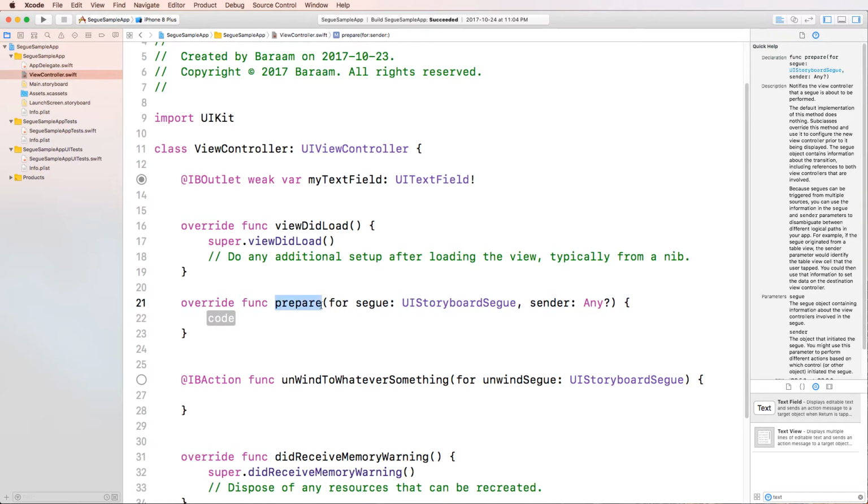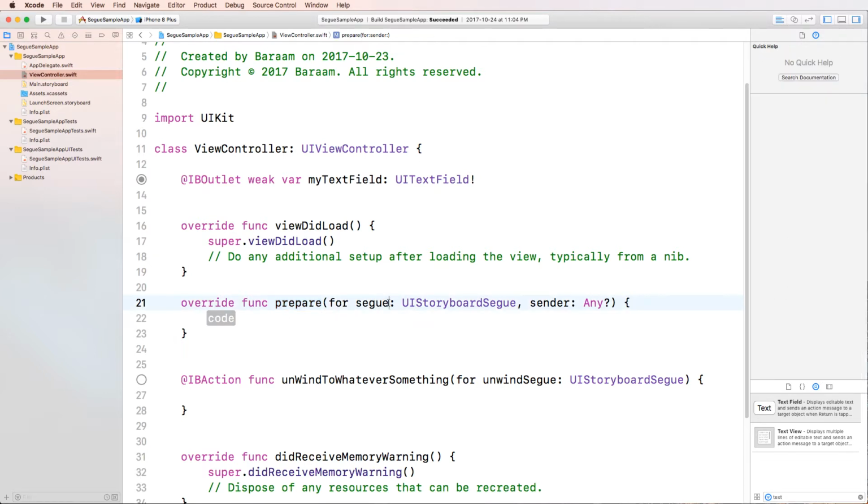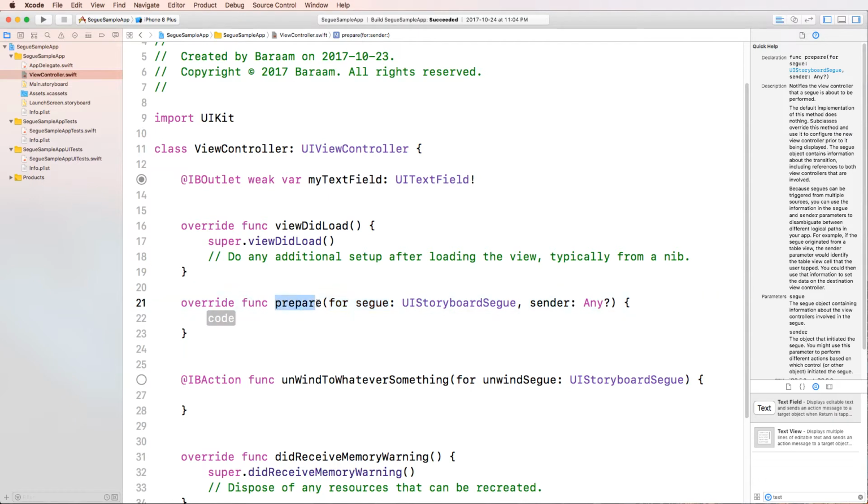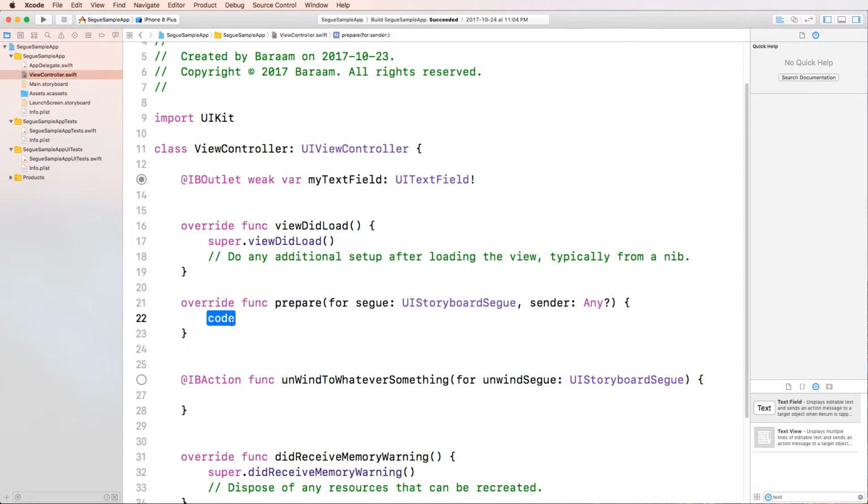Let me just go over what this does. Essentially, the prepare function is called whenever a segue happens, right? So it's for segues, and it prepares the segue prior to the segue taking place. You would put any code here that you want to pass data through, as the segue is being prepared.